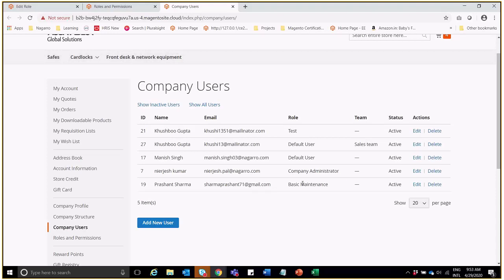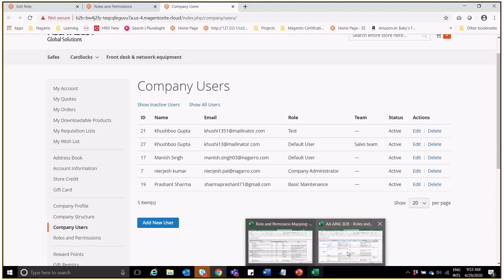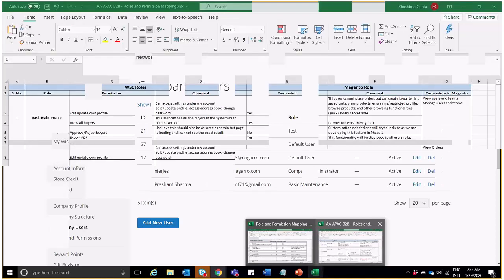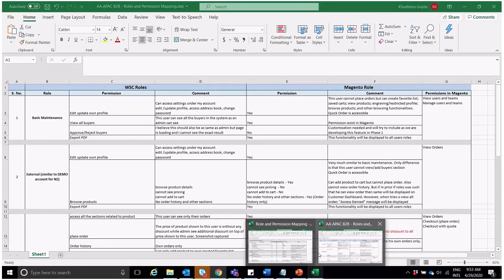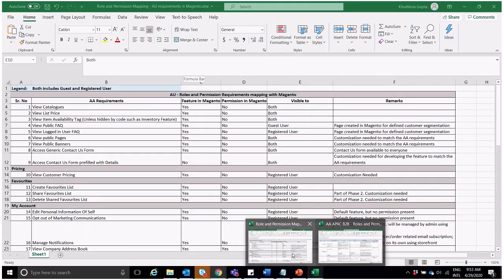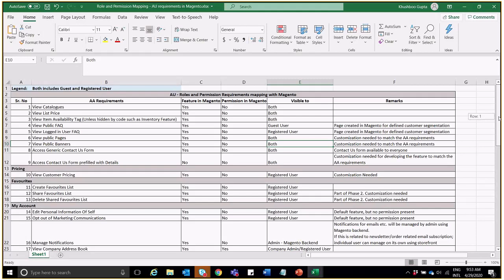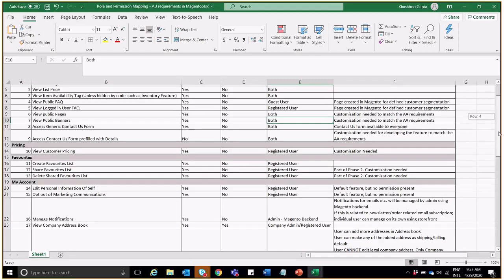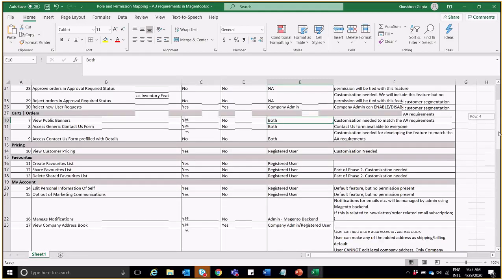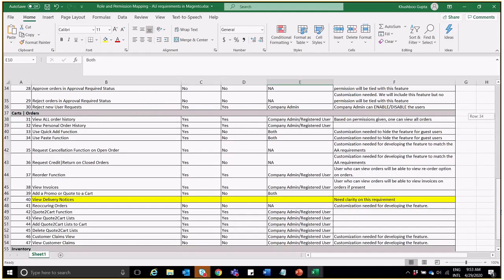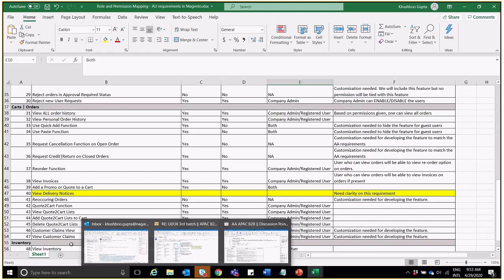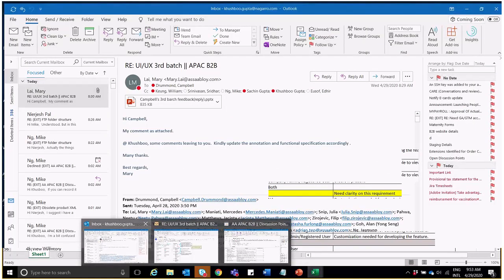Correct. So Khushbu, does the current Excel that you were presenting contain the list of all the permissions that are available in Magento? Can you just share it? No, this sheet doesn't have all the permissions, but in the email I have shared a link which includes all the permissions. Do you want me to pull out that email? No, is there a possibility that we share the list of the permissions that Magento currently offers? Yes.